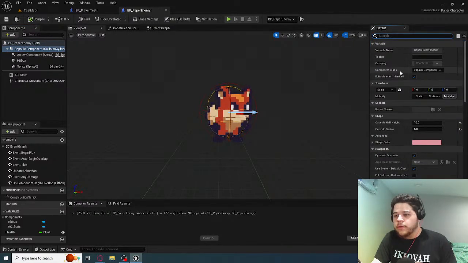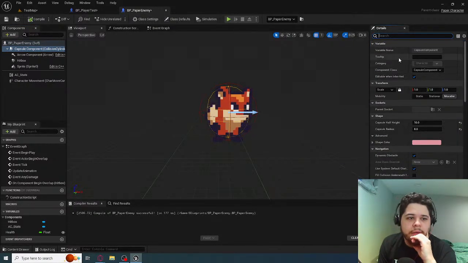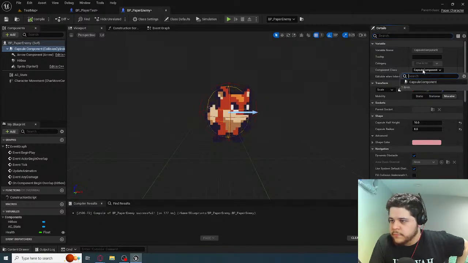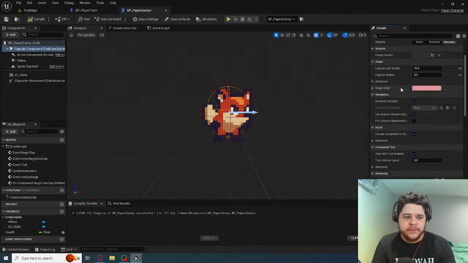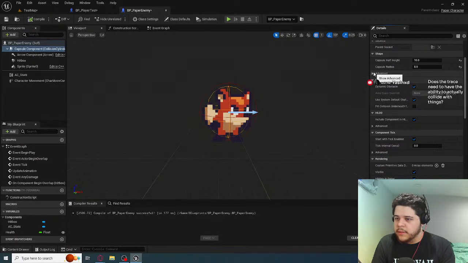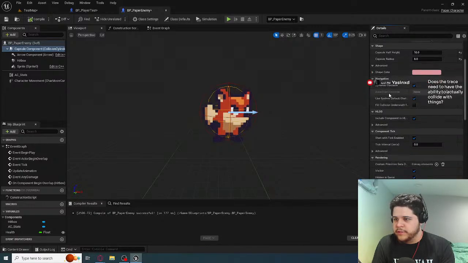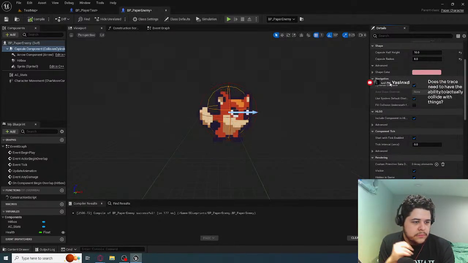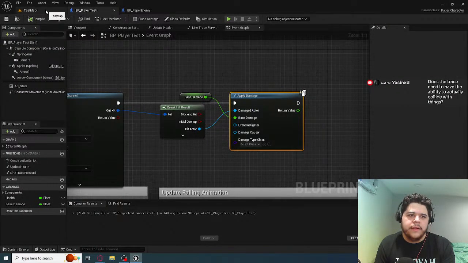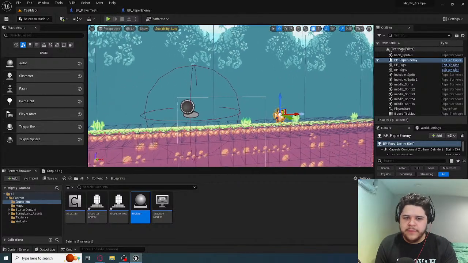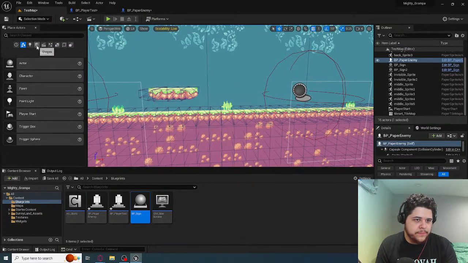Let's just go through everything here one by one. So capsule component. Class type, capsule component. Exactly what I want it to be. Half height, radius, everything set. Don't really need to change the shape color. Dynamic obstacle. Does the trace need to have the ability to actually collide with things? I don't think so. Never in my experience.